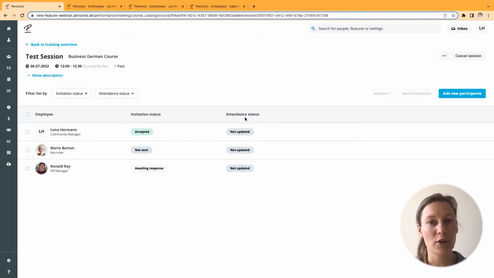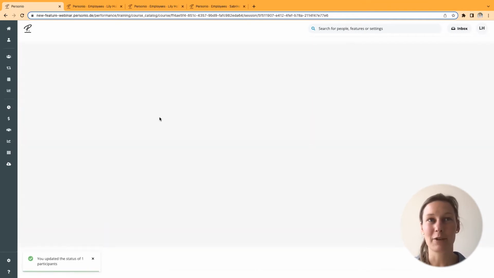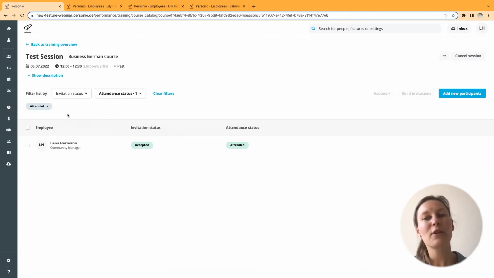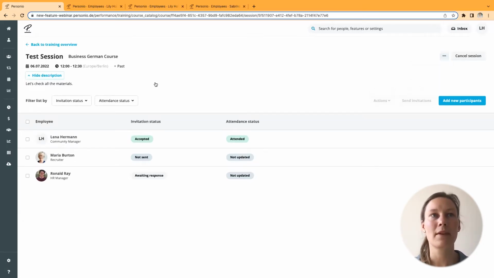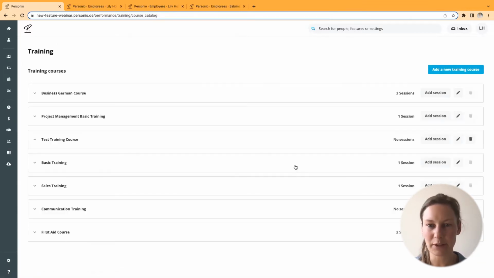Because it was in the past, you can also add something to the attendance status. For example, here I just quickly said this person has attended, so that you could also filter for that. If you have more people in a training, then this is very convenient, and you can use that in order to keep a good overview. And furthermore, it is possible to export it. Currently, it's possible to export it as a CSV file. I'll show you after the demo also quickly how it looks in the file. Yes, and that's it for the filtering and exporting.